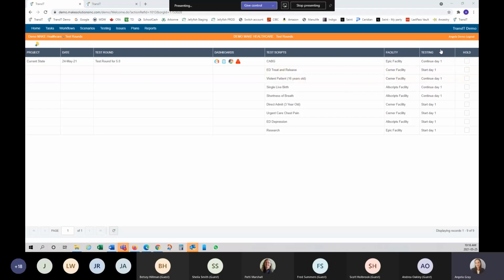In the testing column here, the links that you see are now named slightly differently. So before, there was no day number. Instead of saying continue day 1, it just said continue testing, or it said start testing. So now those links have been renamed slightly differently, and you would still just be able to click the link to go directly into the steps for the scenario that you're clicking on.